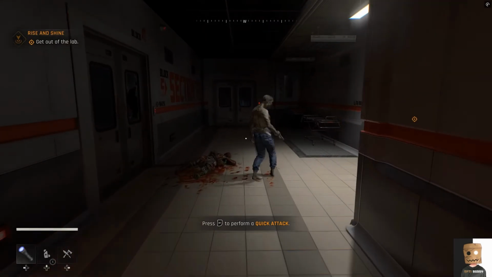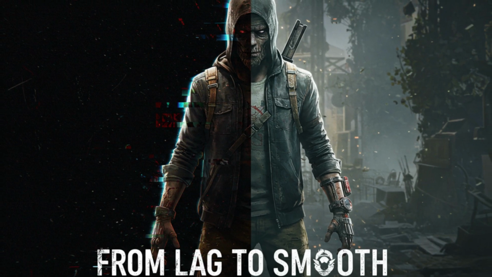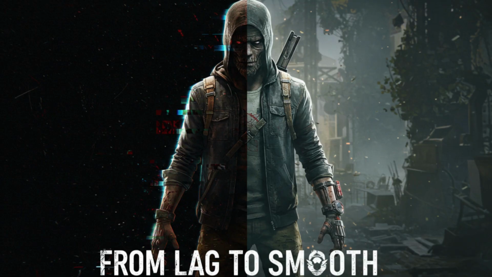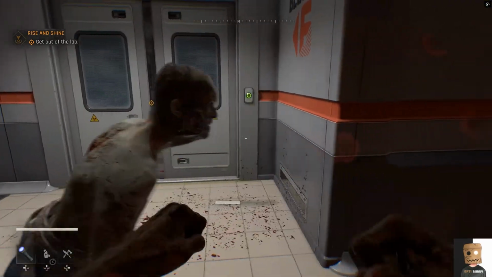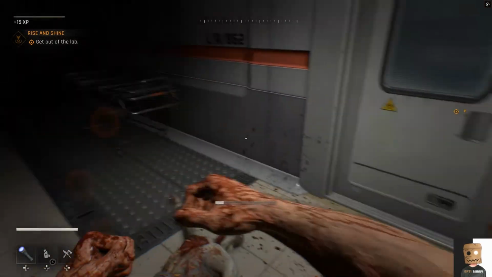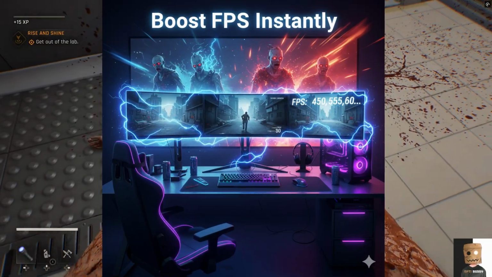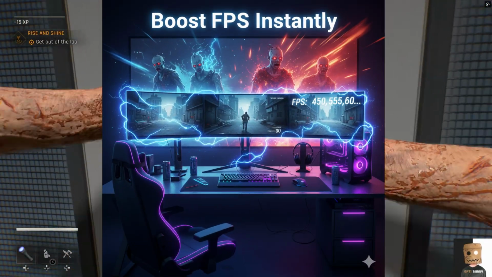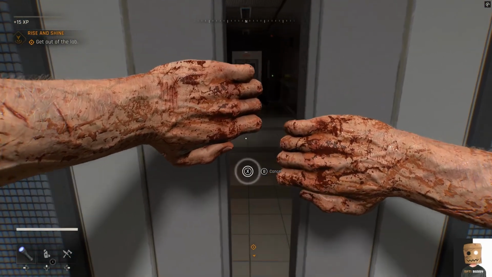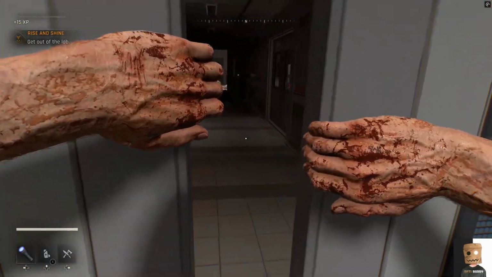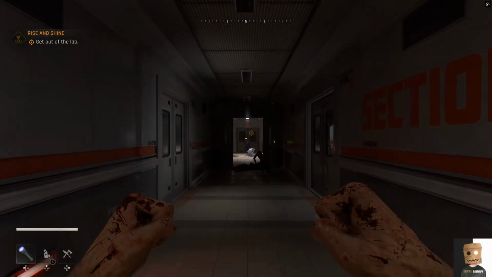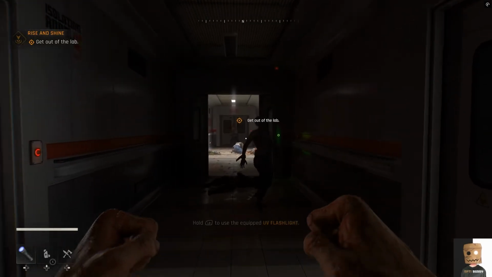Are you tired of Dying Light: The Beast lagging, stuttering, or dropping FPS right when the action gets intense? Don't worry. In this guide, I'll show you the best fixes and optimizations to boost your FPS, eliminate stutter, and make your gameplay smooth like it's meant to be. Whether you're on a low-end PC or just want maximum performance, follow along and you'll see instant results.